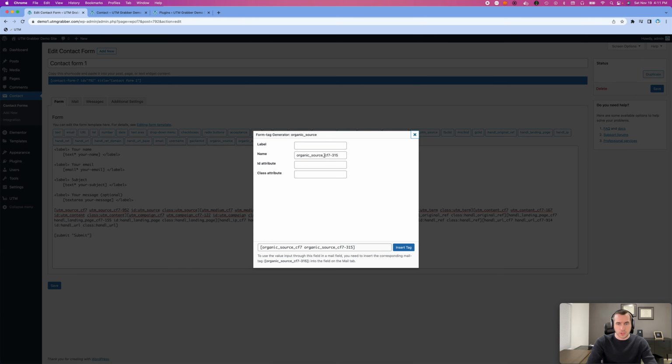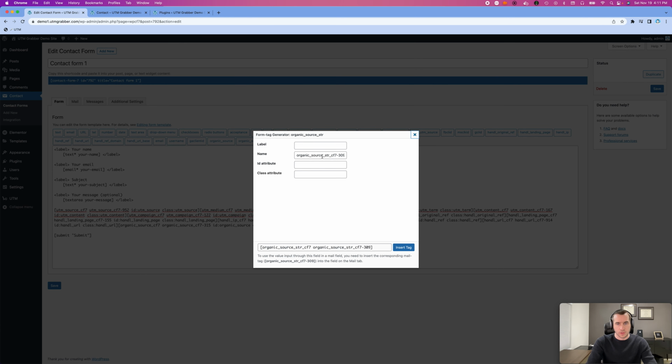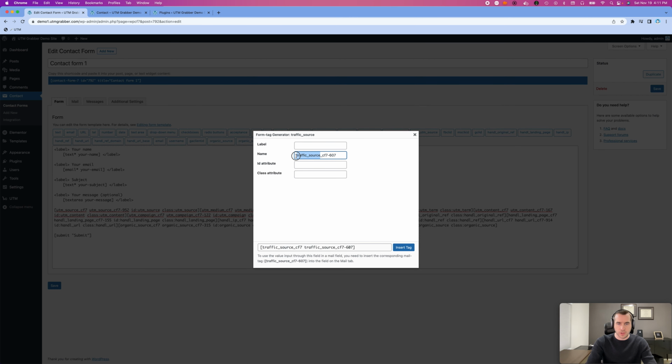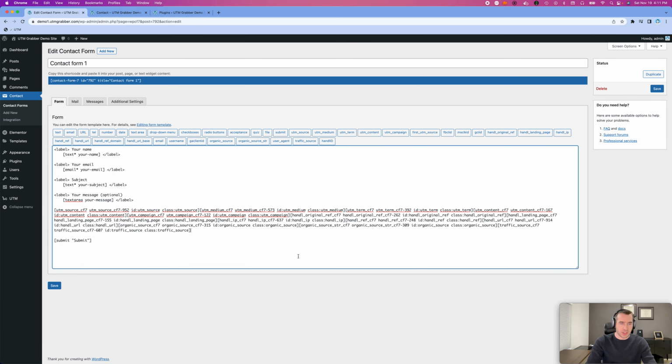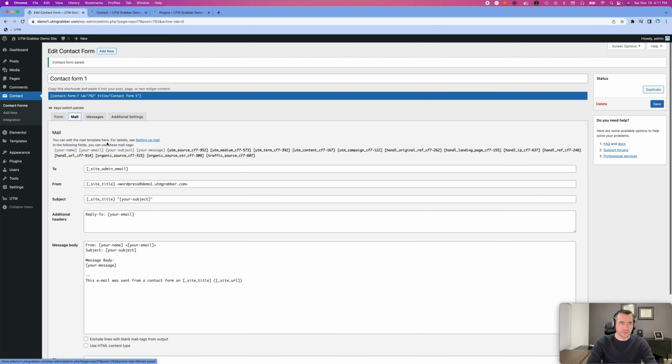So I'm going to also include these two. This is also very handy for organic source tracking. Should be all right, but traffic source is also my personal favorite. I'm just going to add that too. Once you're done with this, just save the form and go to the second section, mail.